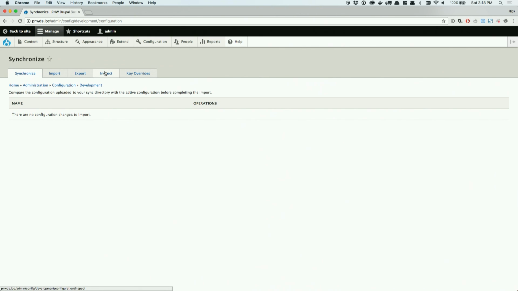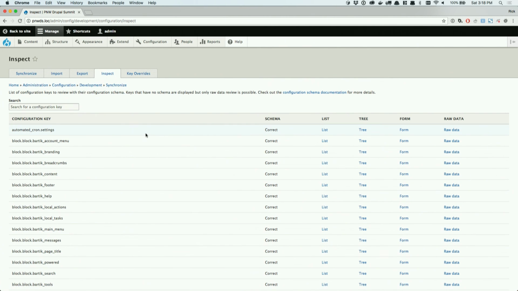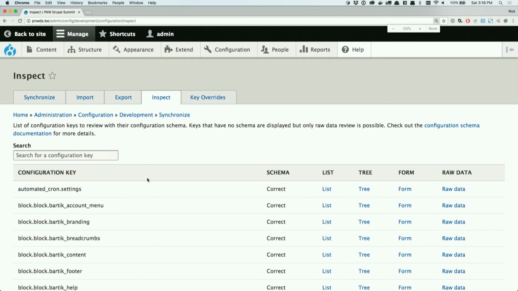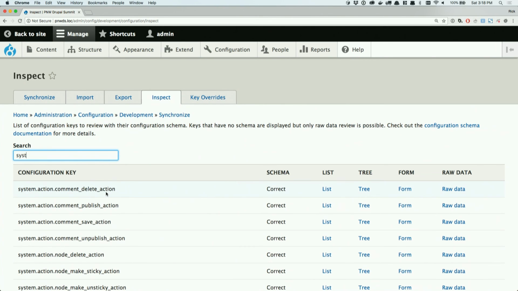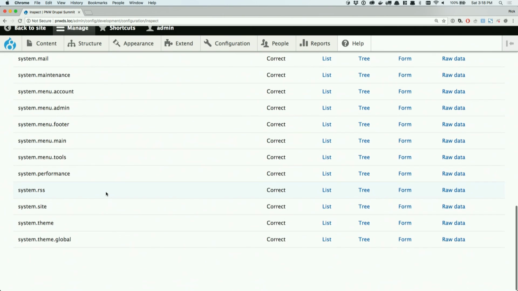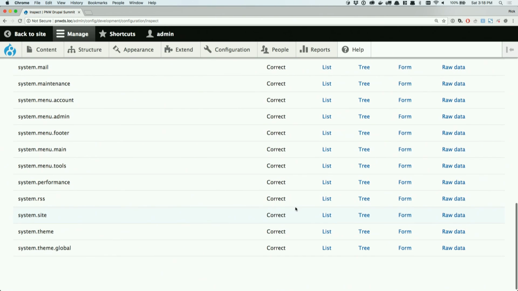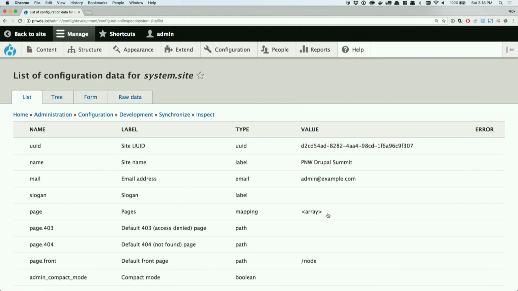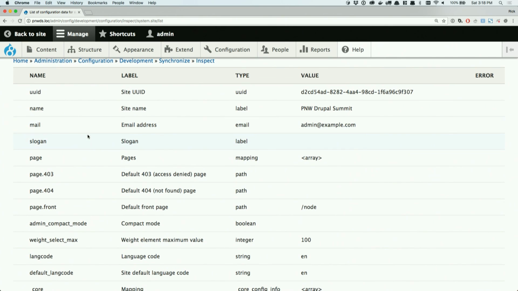So this is the inspect tab here. In this case we can say, look for everything provided by the system module. In this case there's system site. Again, we can take a look at the various elements and see that name is one of them and what the current value is.